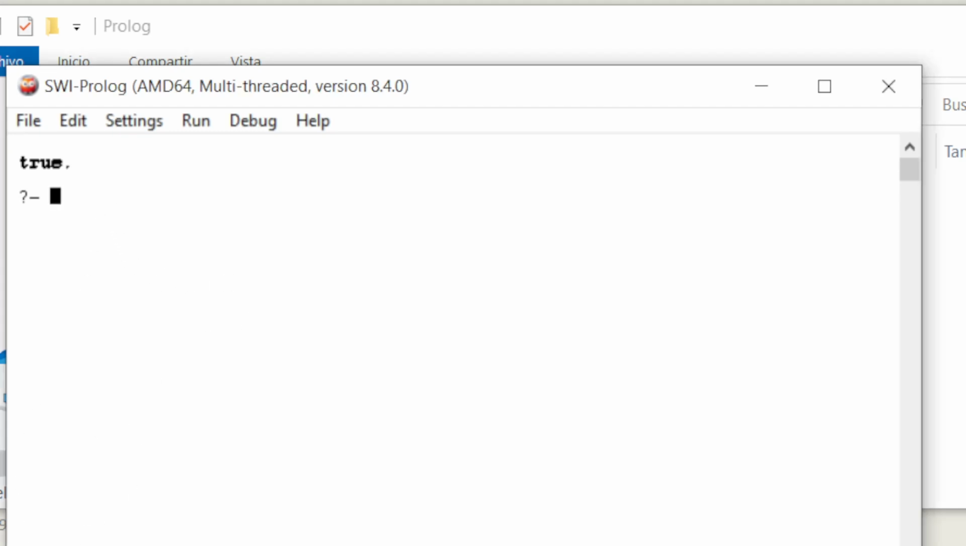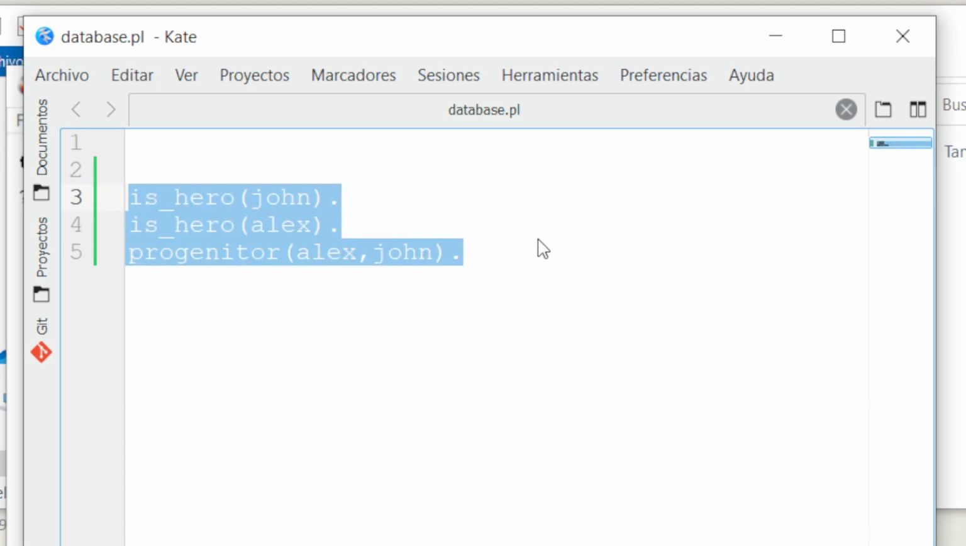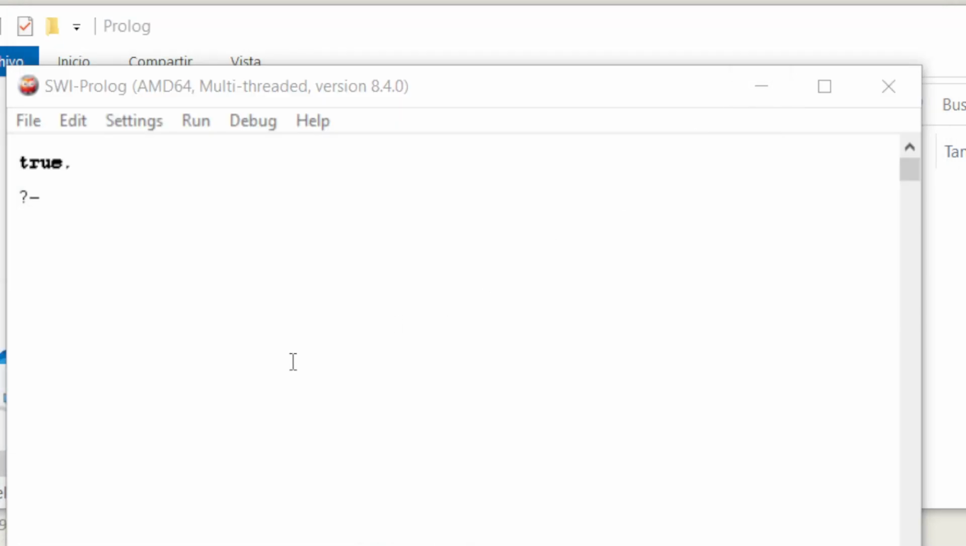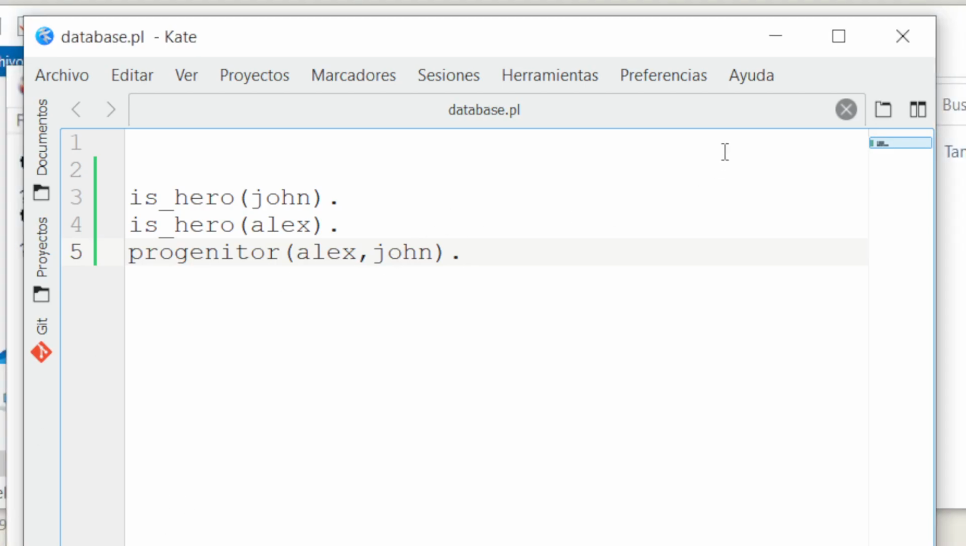Alright, now that we've ensured that Prolog has learned our file named database, remember that we have declared three facts in this file: John is a hero, Alex is a hero, and Alex is the progenitor of John. If we ask Prolog if Alex is a hero, is hero Alex, and we end with a final period, this is going to return true. This is true because Alex is indeed a hero. What about if we ask if Laura is a hero? Now Prolog does not know, since we haven't written that Laura is a hero in the file.